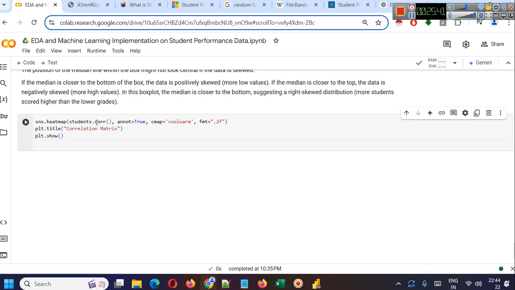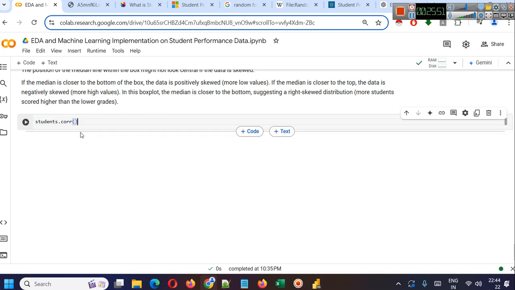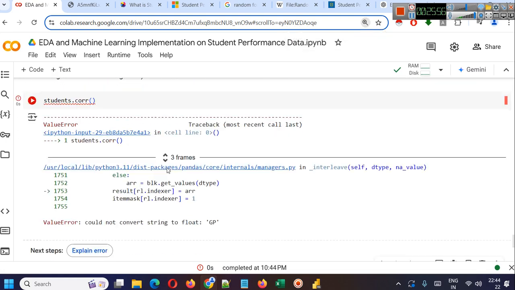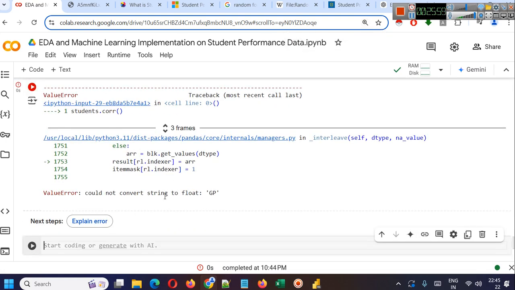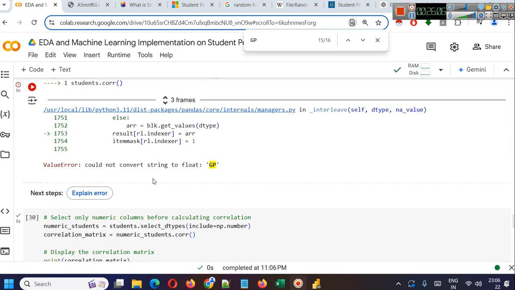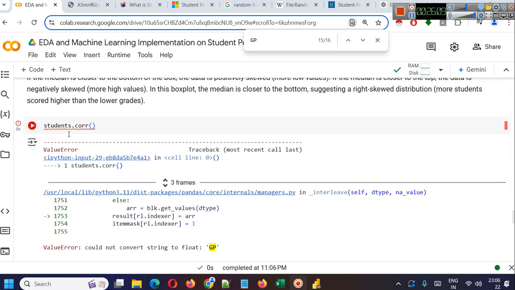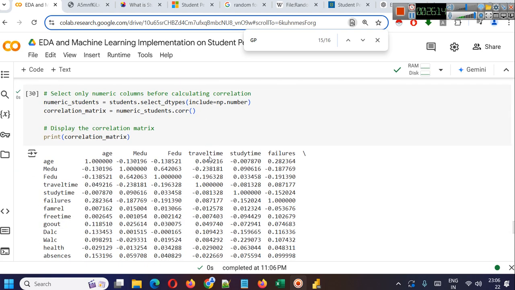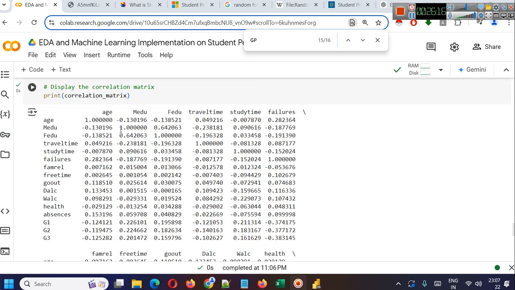So student.corr will create a matrix. First let me show you. It is a correlation matrix, and it is saying "Could not convert string to float". If this type of problem occurs, that means it is encountering a non-numerical value. In correlation, all values should be numerical.